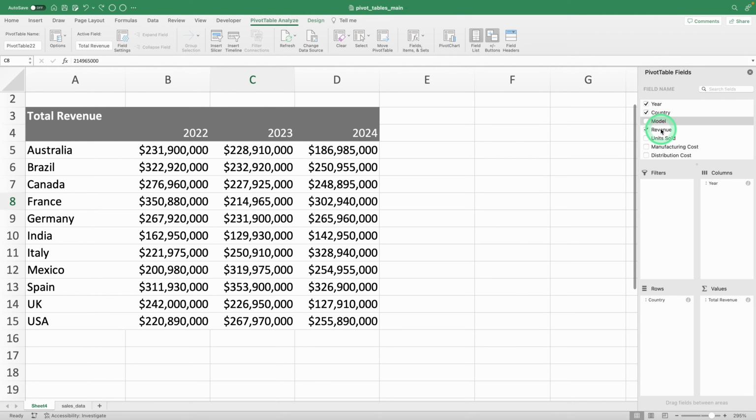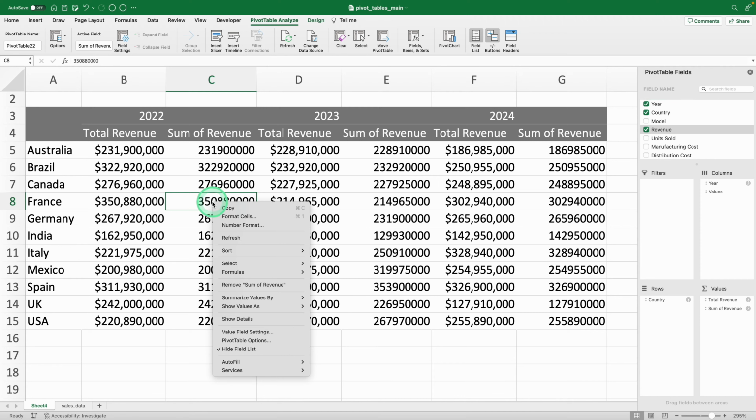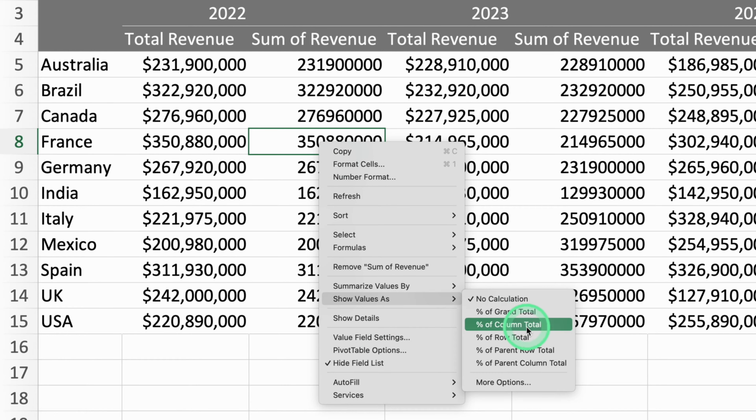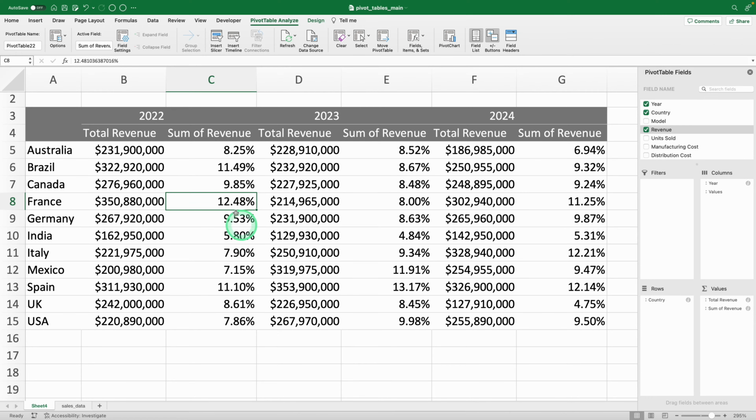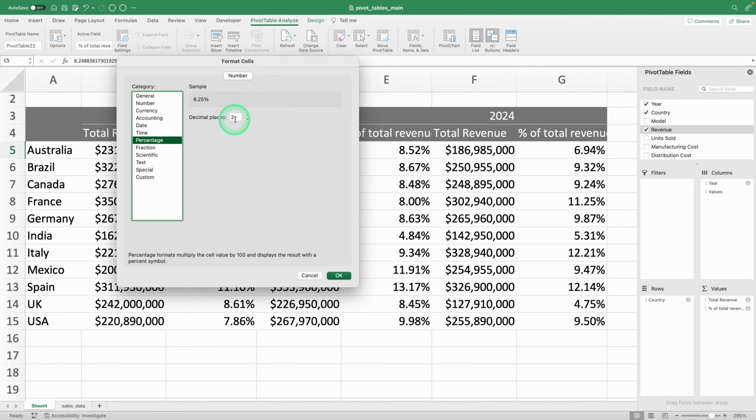Quick recap of this section. Step 1. To view the percent of revenue each country represented each year, add revenue to values again. Right-click in any cell in the new column. Head to Show Values As and select Percentage of Column Total. Step 2. Spruce up the format. Change the field name to Percentage of Total Revenue and remove extra decimals by right-clicking, choosing Number Format, and specifying 0 decimals.